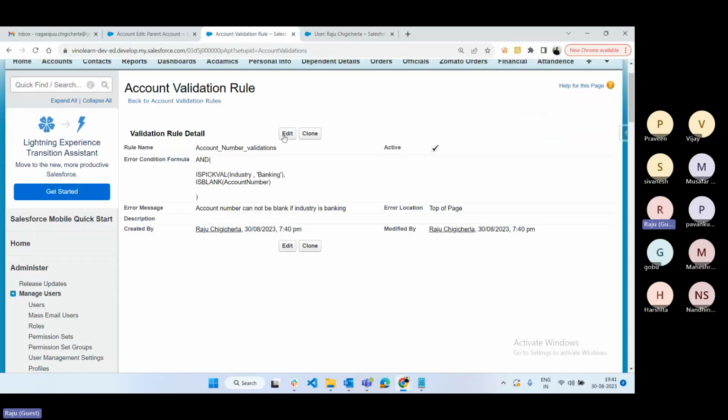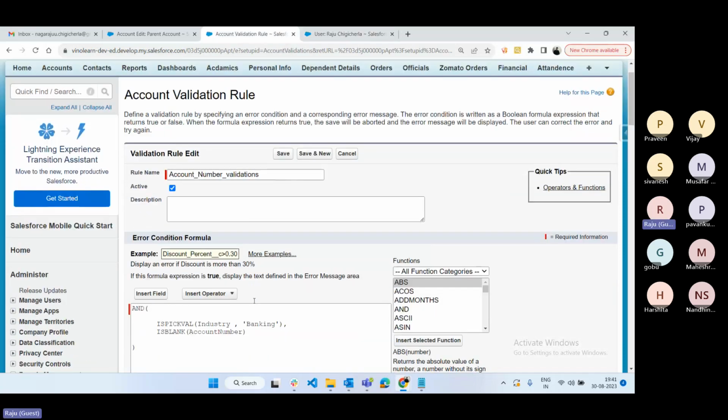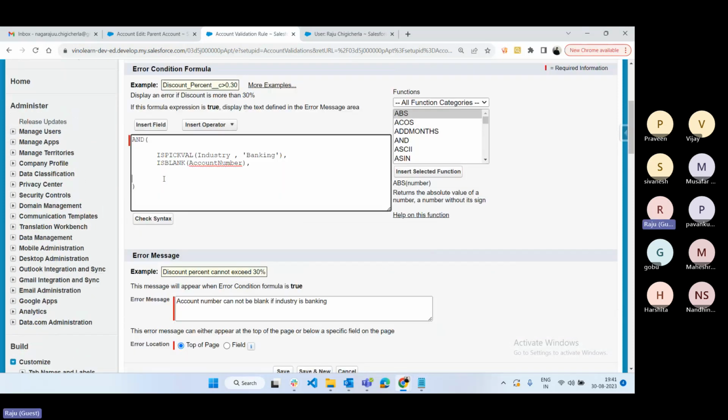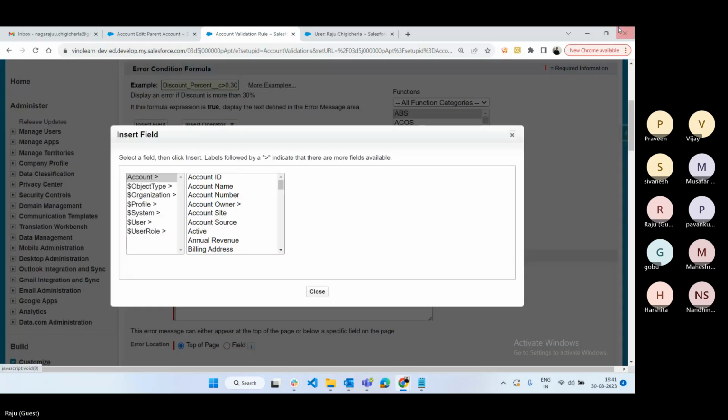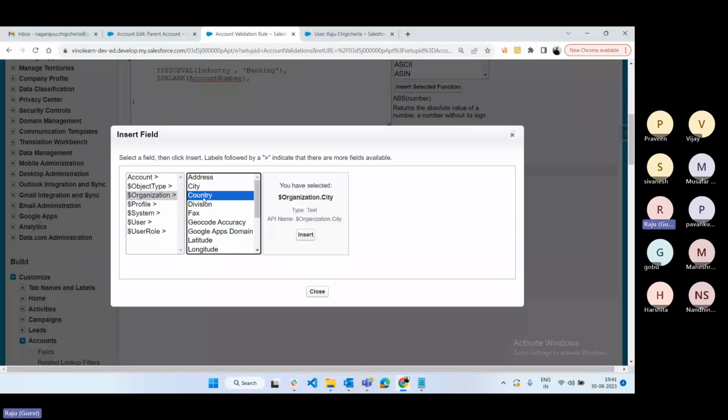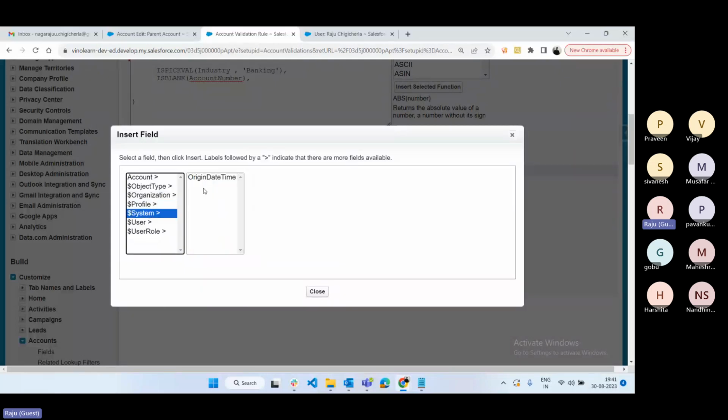How to skip? Go to the validation rule, add one more condition. Here we have a profile. See here we have object types, so there are multiple object types, and also organization level. Organization is one of the objects, right? Do you want to check any organization, country, or only particular country people? We want to skip this one. You can use either profile or system. System means custom setting, custom metadata.